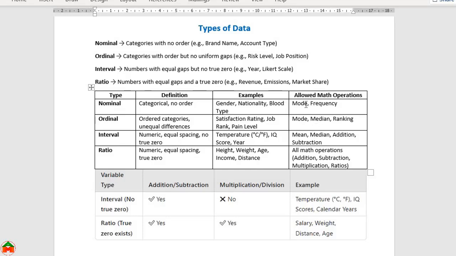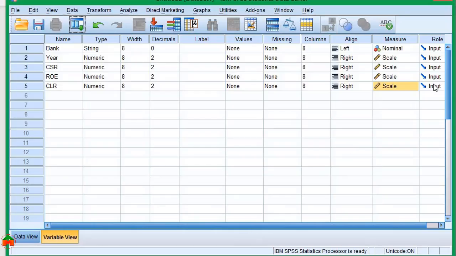Generally we can find out the mode and frequency for the nominal data. In case of ordinal data, we can get the mode, median, and ranking. In case of interval data, we can get the mean, median. We can do addition and subtraction, but we cannot apply multiplication or division for the interval data. On the other hand, in the ratio data, we can apply all kinds of mathematical operations. So there is an example of what kind of mathematical operations we can apply for the ratio data and for the interval data. So these are the common types of data that are indicated in the SPSS software.